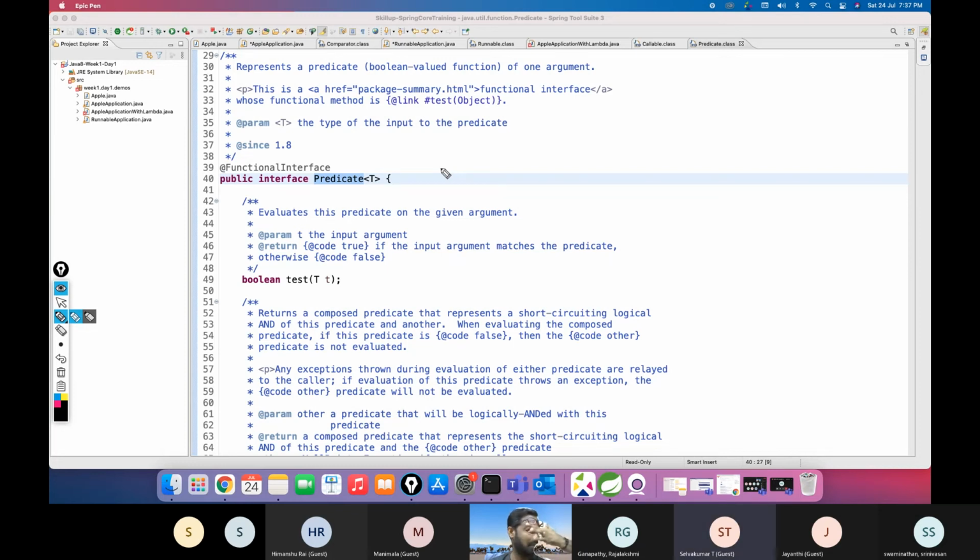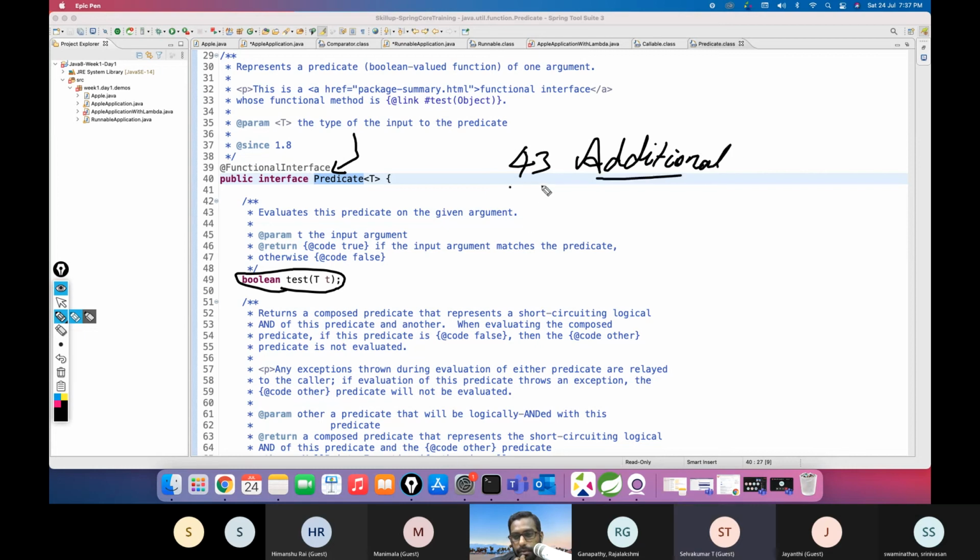Is my understanding right that whichever interfaces have a single abstract method, they kept in Java 8 to use for the implementation of Lambda? Correct. And whichever were not existing, they have written 43 additional functional interfaces, newly introduced with a single abstract method to use with the new features. Correct. That's used for general purpose.